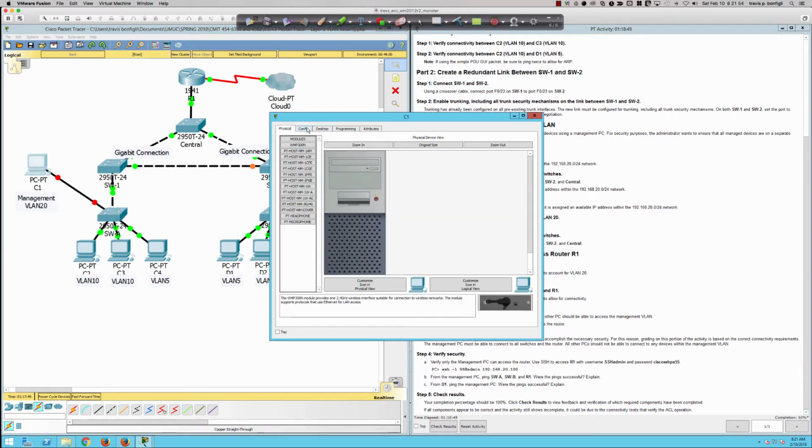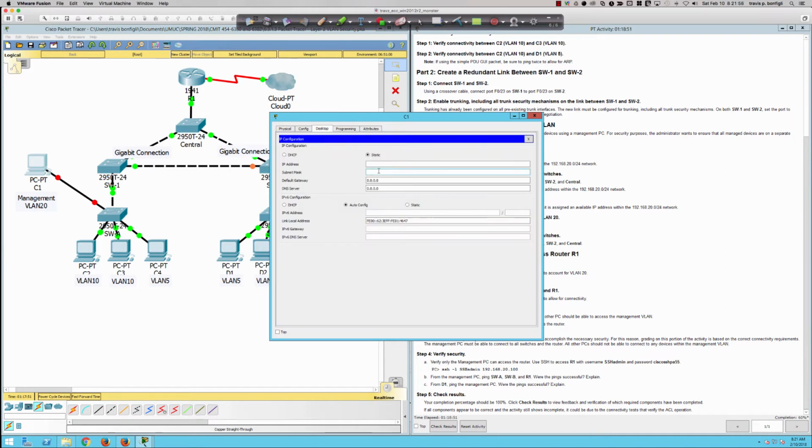So we come to the desktop config, and I'm going to say 192.168.20, and we'll make this something obvious, .99. That's the management PC, and that's the correct subnet mask. Now, let me ask you this. Do I need to put a default gateway in here? The answer is no. Right now, I do not.